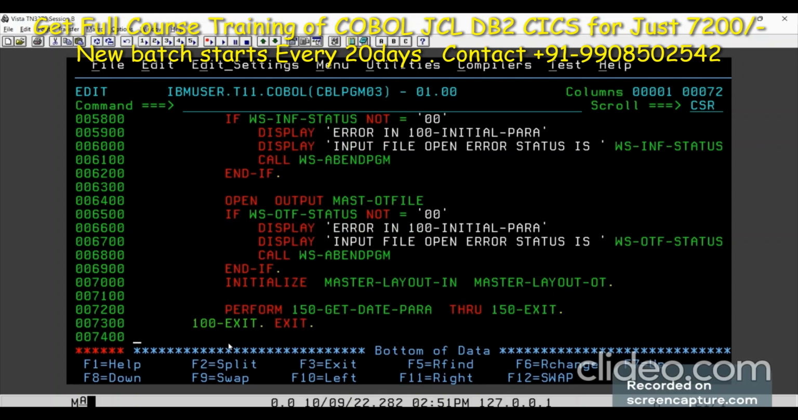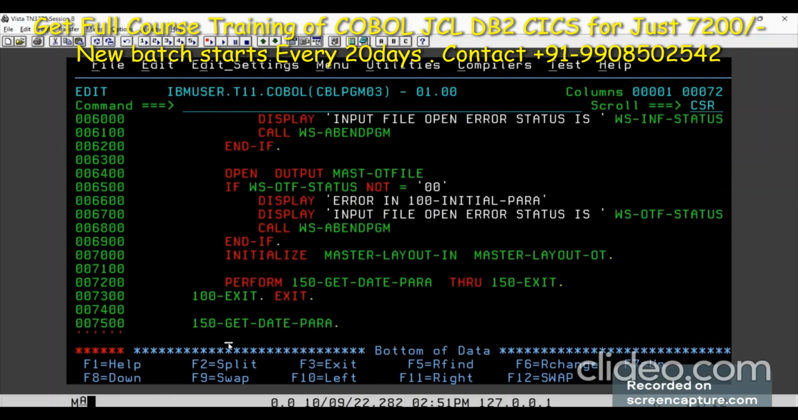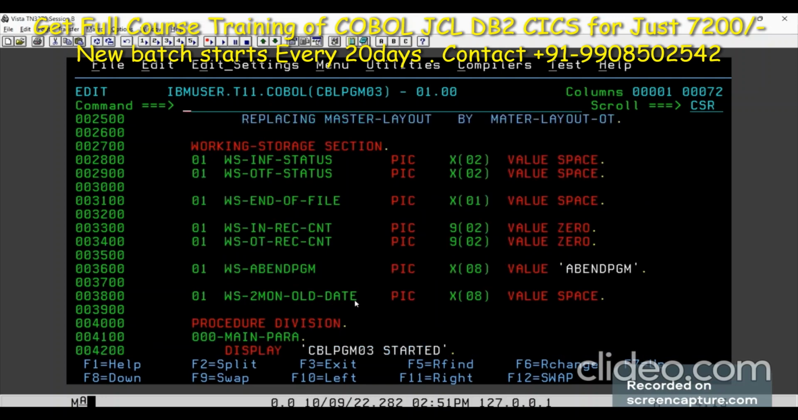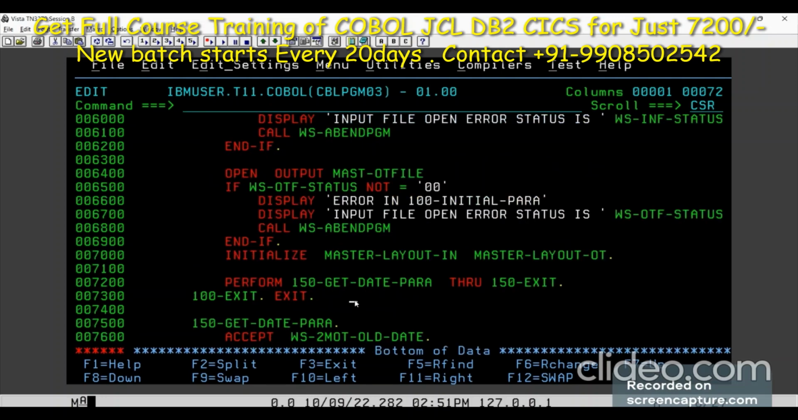Let's go to the 150 paragraph here. What is in 150 is 150 get date para. Like I said, you can do it in two ways. One of the easy ways, you can write like this: accept WS 2 month old date. I don't know the variable name, we will check it once. We'll check here. So this is 2 months old date, that's a variable there.